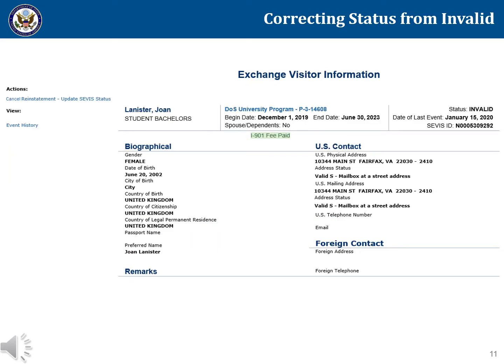After submitting the Reinstatement Update SEVIS Status request, the record will remain in invalid status while the request is pending. You may cancel the request by using the corresponding link until the Department of State starts the review of the request. The Department of State will start reviewing the request after the non-refundable fee and all supporting documentation is received. The status of the record will change to active if the request is approved.